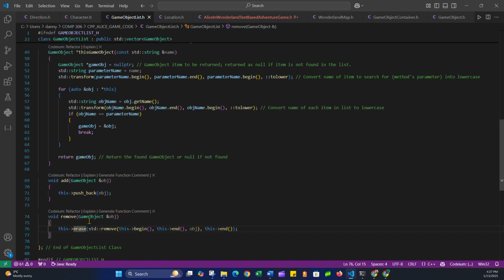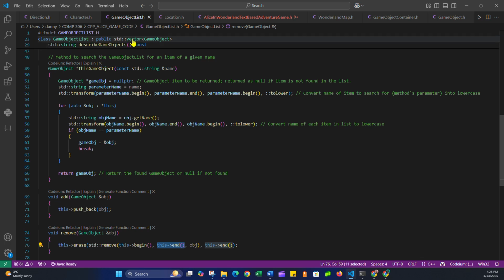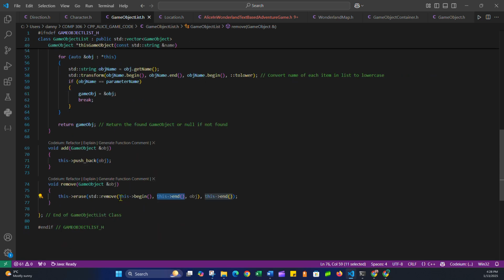So erase is a function that takes in, I'm calling the remove method associated with the algorithm header file. So remove is in the standard template library, in the algorithm library. So call remove, which takes in a couple things. It takes in an iterator saying where to start, an iterator saying where to end, and again, we're iterating because this is ultimately a vector under the hood. A game object list, again, is derived from std vector. So we are passing in an iterator to the remove method, starting here, an iterator to where to end. So we want to start here and we want to end here.